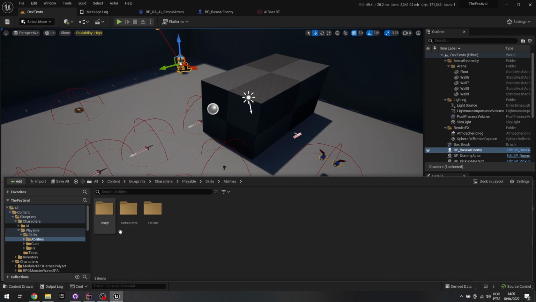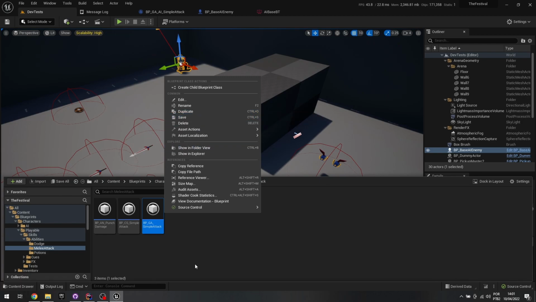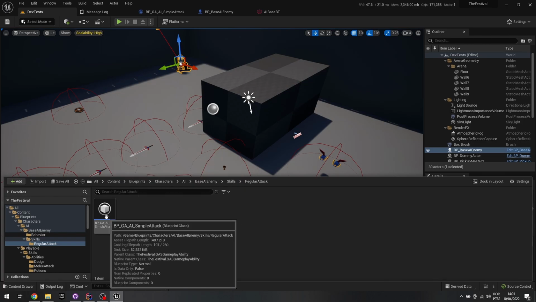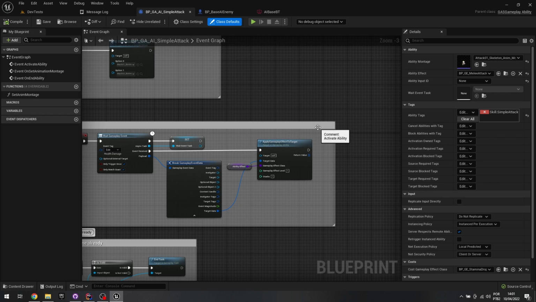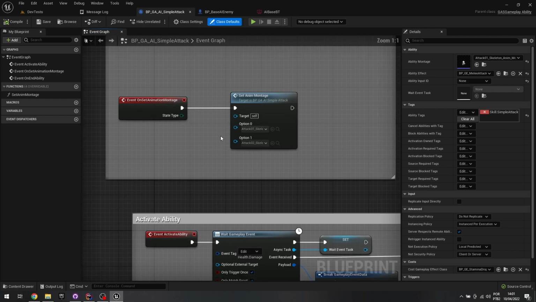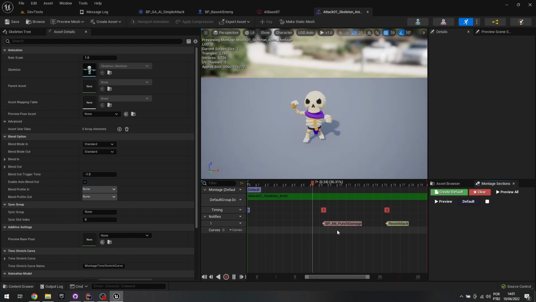What I did pretty much, I went to the ability, grabbed the melee attack, and duplicated the simple attack. I went with the button, duplicated it, and moved these to the AI base enemy skills, and I called that regular attack, so simple attack, whatever. I haven't done anything in here. What I have done is I did set the ability montage, which is the attack animation, or I also set a small variation of that. So I do have two montages set to play.